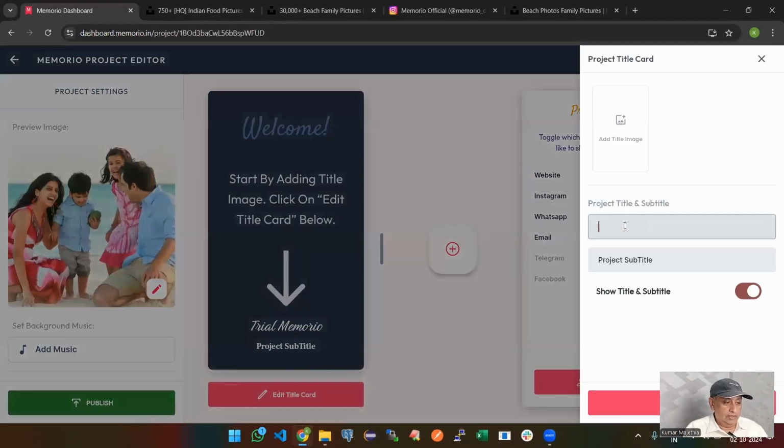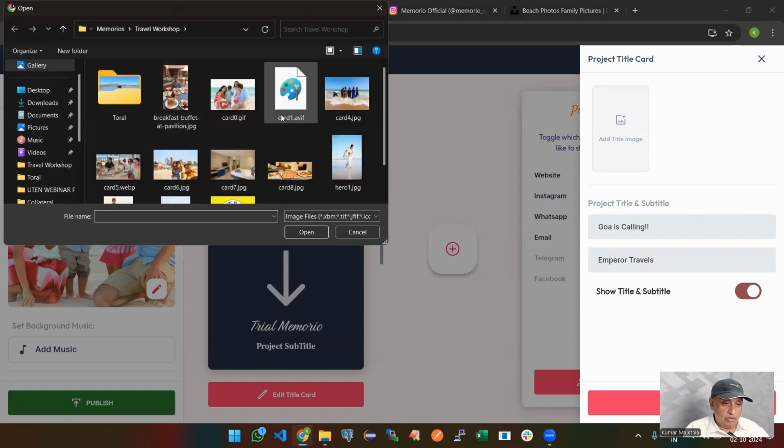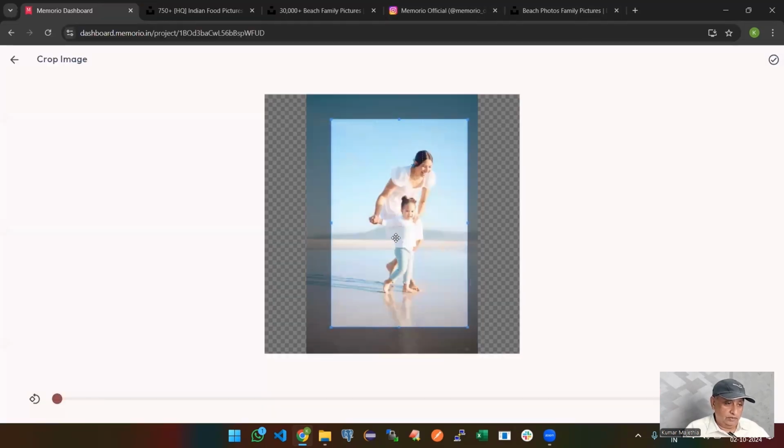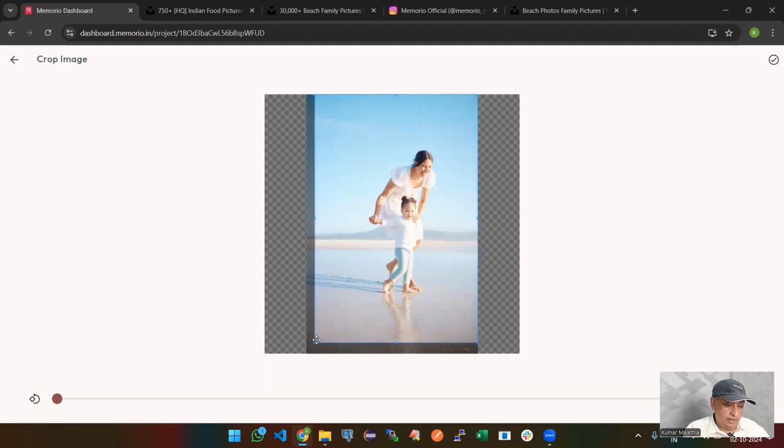The title says Trial Memorio. I will say Goa is calling. And in the subtitle, I will say Emperor Travels. How about that? And I will put some photos. So I'll put some nice vertical photos. I like this one. I think this is good. I don't want to make it too big. I can actually expand it like this, okay? And take the entire photo. But then what happens is that there's more background and less person.